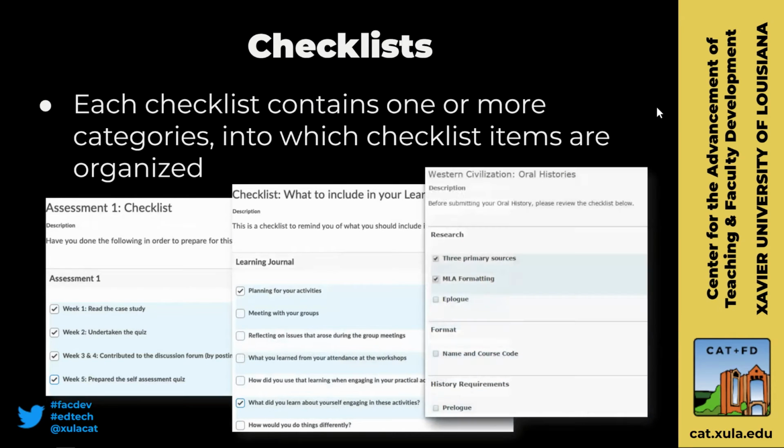In Brightspace, there is a checklist tool, and each checklist that you create has to have one category. So you can have one or more categories in your checklist, and then you would put items into those categories.